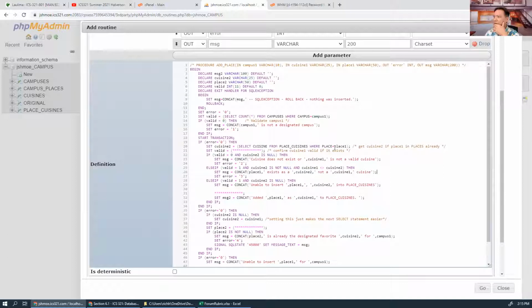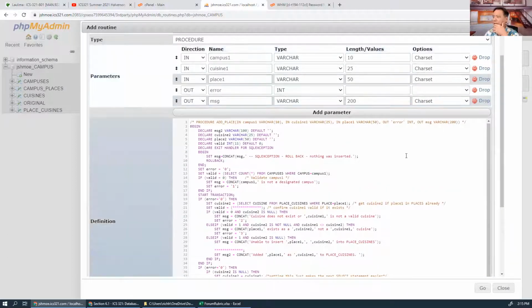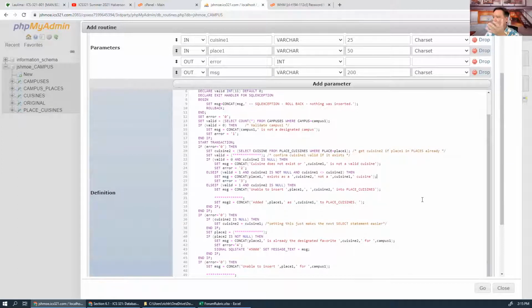So that's going to check if place one is the place that came in. It's either going to be blank, or it's going to be something, like the name of the place, like Himalayan Kitchen. And if it returns something, then this is going to be the cuisine of that place. Otherwise, it's going to return nothing. So this will be null.